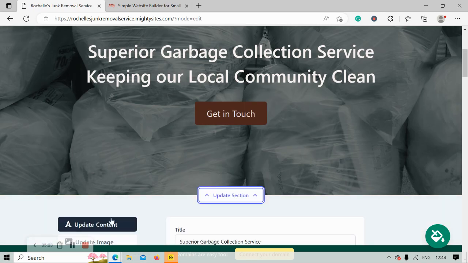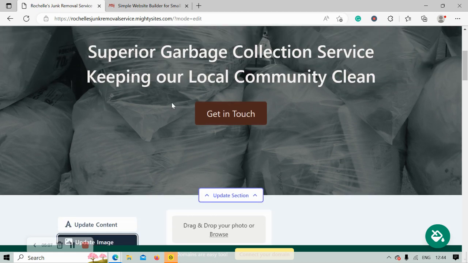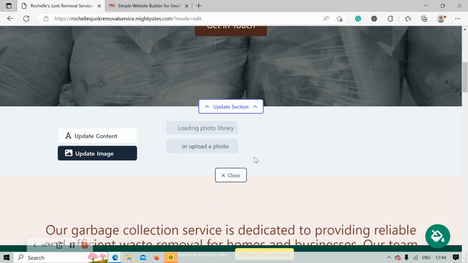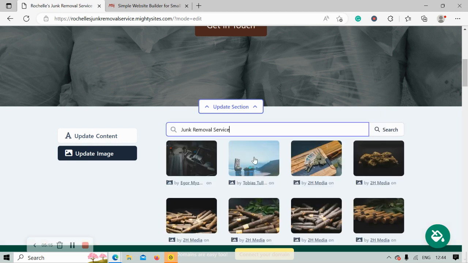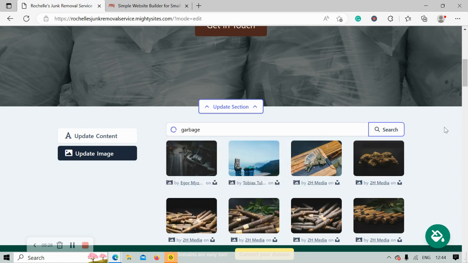Let's move along and head to update image. Now, if you have your own image for this section, go ahead and browse your device and upload it. Otherwise, search through the photo library. There are hundreds of images to choose from. It will automatically search for junk removal service. So you can see these images aren't quite suitable, however, we can go ahead and search for different ones. Play around with your terms a little bit. So I'm going to search for garbage and see what pops up. Let's check it out.